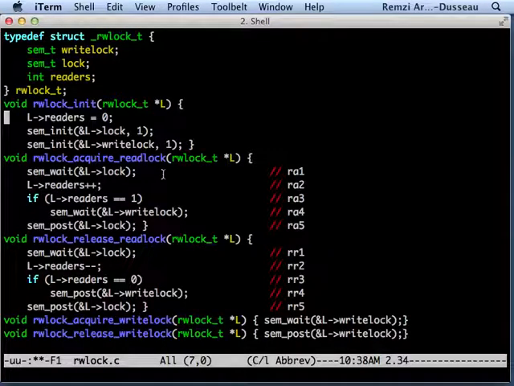What's going to happen? Well, does it? Remember, the first reader, let's say, called acquire read lock. It locked this. It incremented readers to 1. It says, is readers 1? Yes. It acquired the write lock. And then it released the lock, this lock, right?